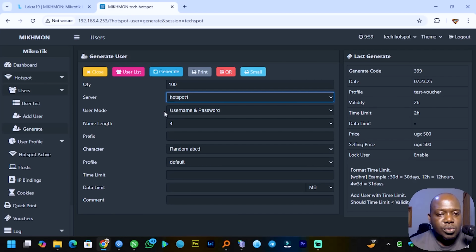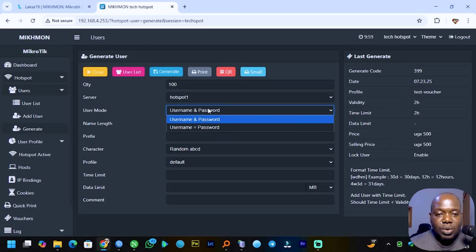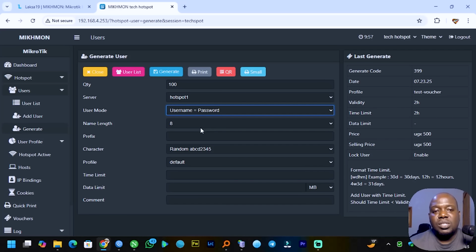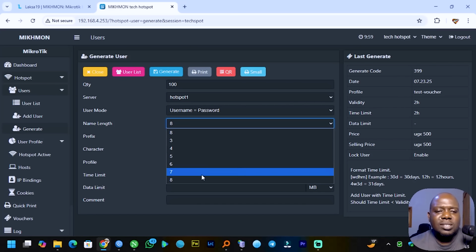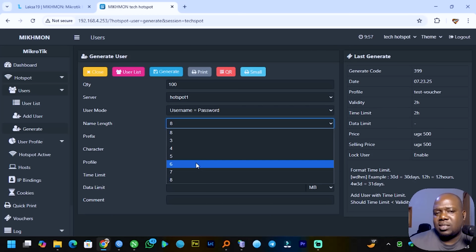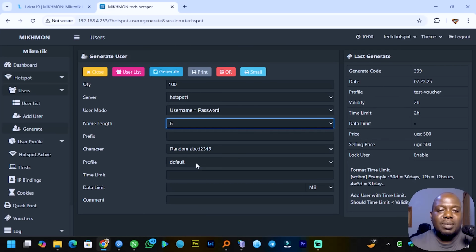Now here, user mode. You see, this is username and password. We want it to be username equals password. That means the username and the password are basically the same thing. Username length now comes down to your tastes and preferences. I prefer 6, but of course to have more secure codes that are more random, you can always go up to 8, but I prefer 6. I find the fewer characters there, the better.